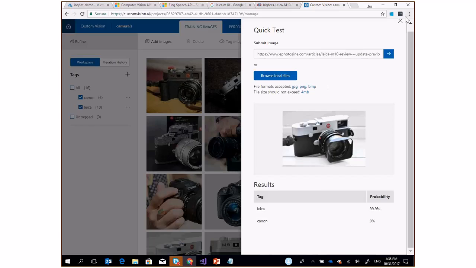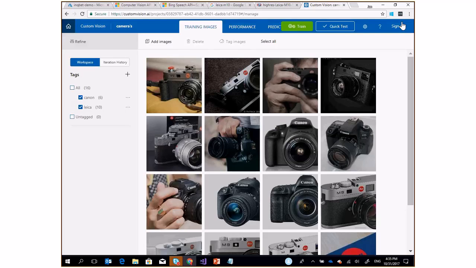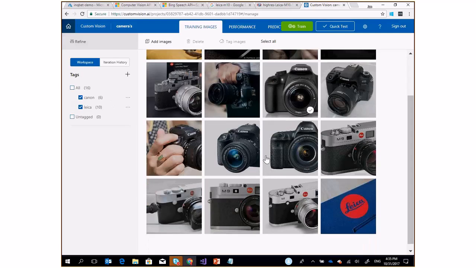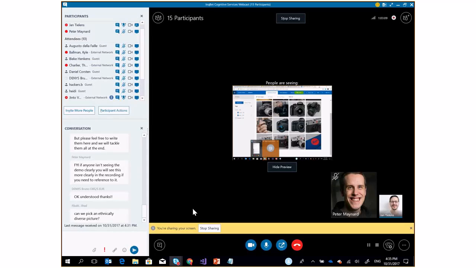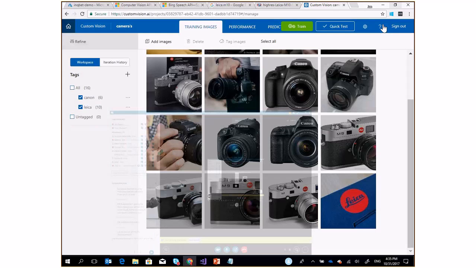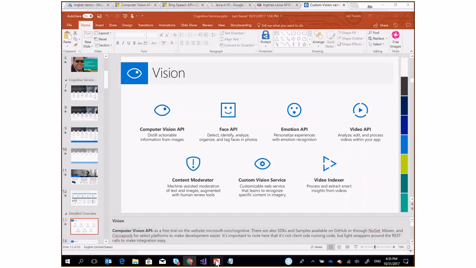And if you think about it, it's pretty impressive. By just uploading 16 pictures, we now have an API that can make a distinction between those two camera brands. Once again, if you would have to build that yourself as a developer some time ago, that would be a task that was nearly impossible. And now it's very, very accessible. Okay, so far so good. Let me switch back to my presentation.